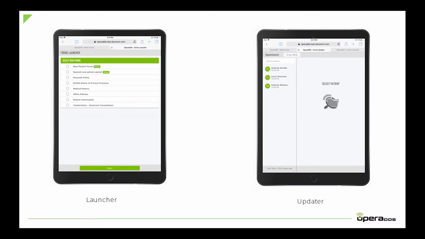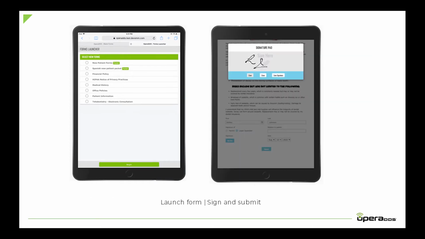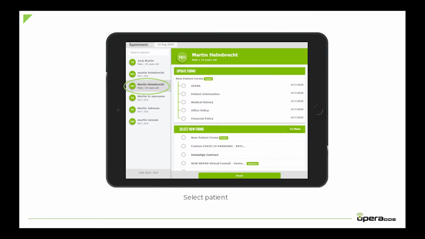OperaDDS comes with two options for your iPad, a form launcher and a form updater. The form launcher is exactly as it sounds, a feature to launch any form your office has in your account. Simply open the form and hand to the patient to sign and submit. Typically used by the back office for consent forms, the Forms Launcher is a great way to cut down on paper. The Form Updater goes a bit deeper.